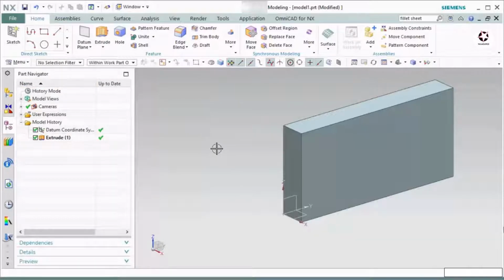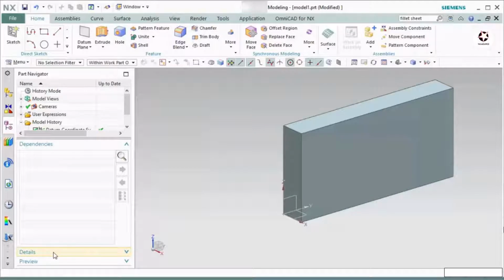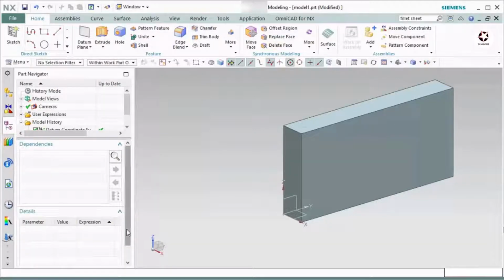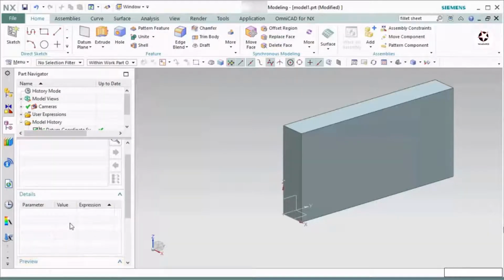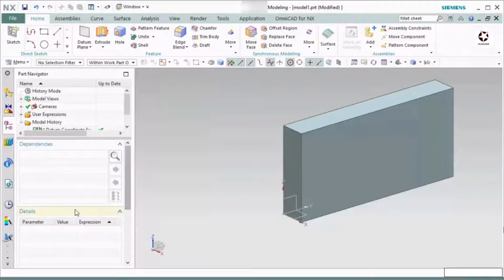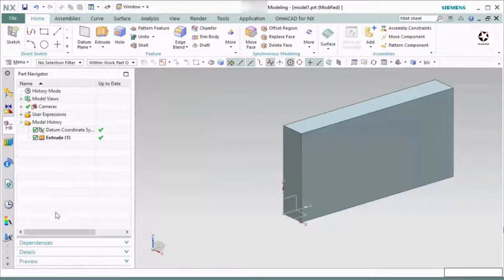If you make any part, you have to use different sketches and features. Everything will be listed inside this. From here you can control your part and very easily modify it. Also, you can get any dependency information and detail information, and you can see the preview from here. All the information related to the part you can find here.